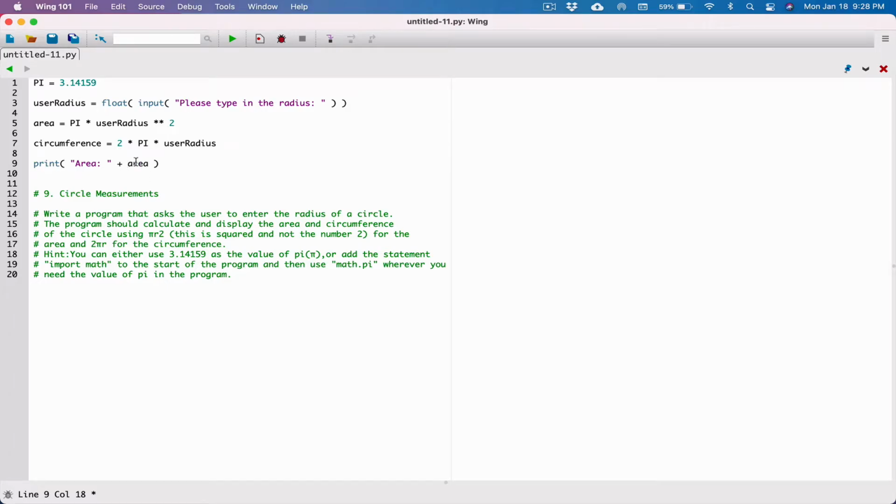Use a format function to format this correctly. And the good thing about the format function is that it always returns a string. And so concatenating the result of the format function, which is a string, to a string, you won't have a problem. And so let's format this. I'm going to wrap the format function around the area.